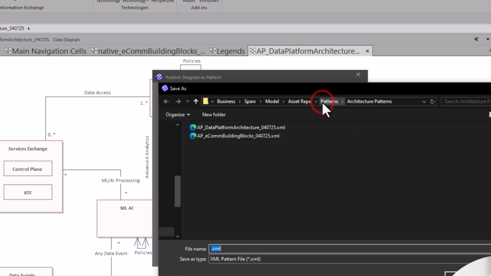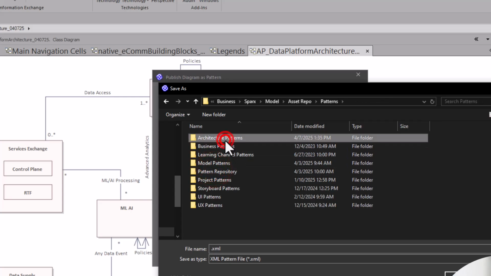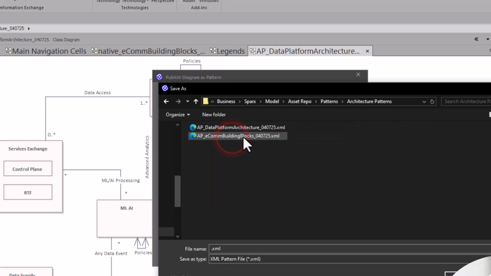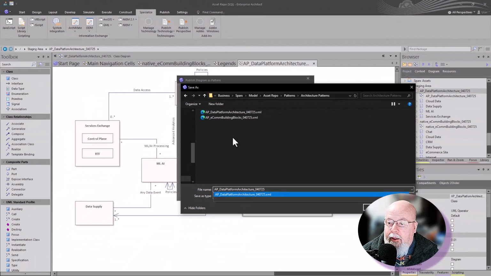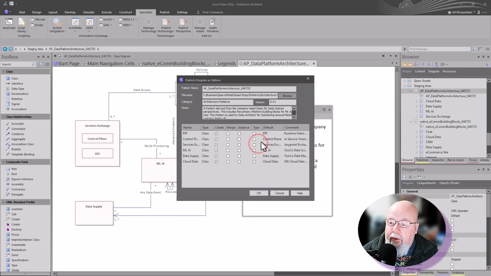And then you're going to browse to where your pattern repository is. Here it's asset repository, patterns, and then architecture patterns right here. One tip is you can just copy this, whatever this is, that you're sure is correct, and then we're going to put it in here with the name. I copied the name that was there, and we're going to go ahead and hit save. It already exists because I did it right here, data platforms. We're going to go ahead and step on that.